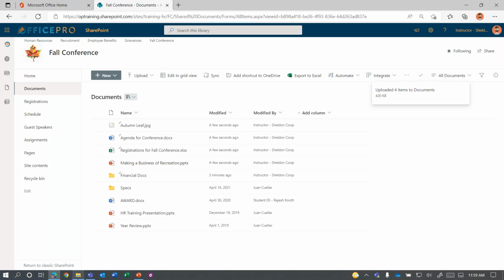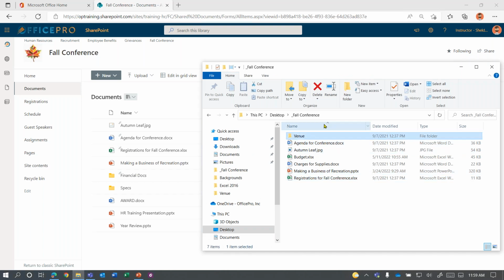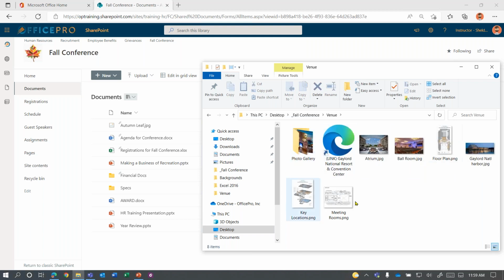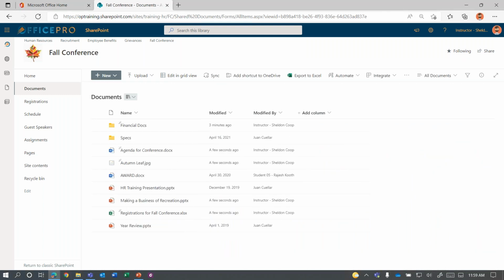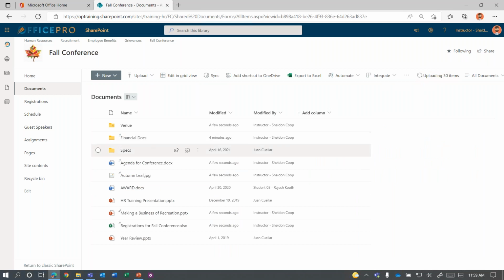And by the way, if you have a whole folder, you can also drag and drop it. So if I have a folder with files regarding the venue, I can take that folder and all of its content and I can drag and drop it in here. Now, notice it's going to first recreate that folder and all of the content will be uploaded and shared with the team. So it's that simple.